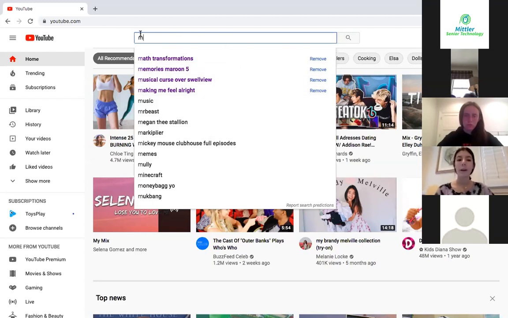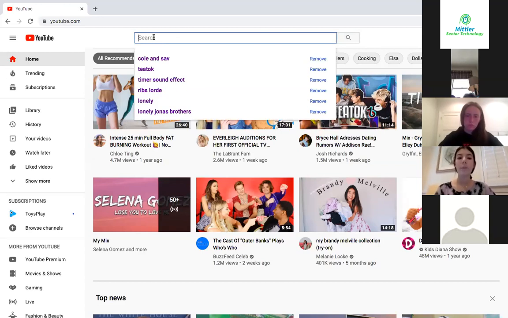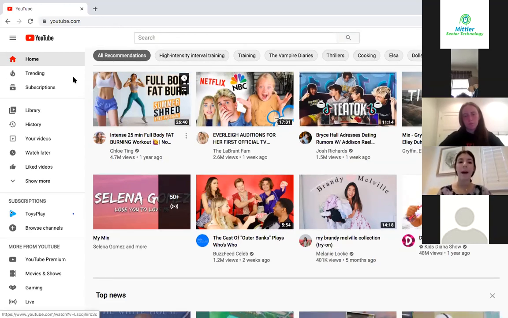But otherwise, when I type in M, it'll recommend other things that are trending or that most people search up when they type M. So here you could type in music, you can listen to a variety of music, or you can make your search more specific. And then this is also recommended things that I've searched in the past.